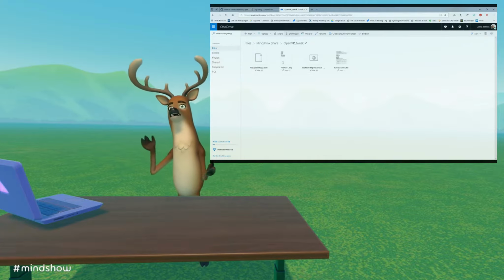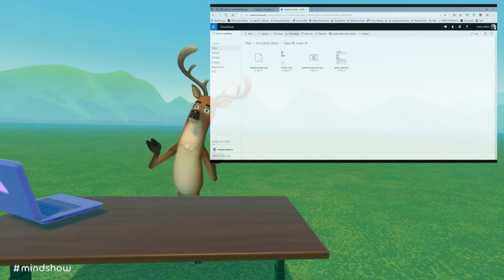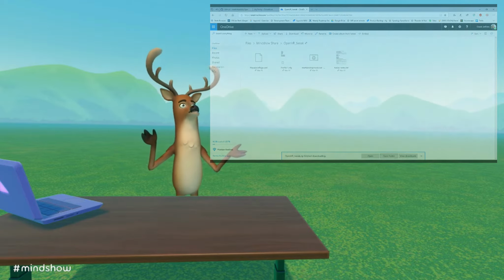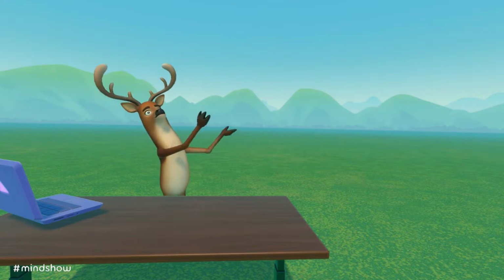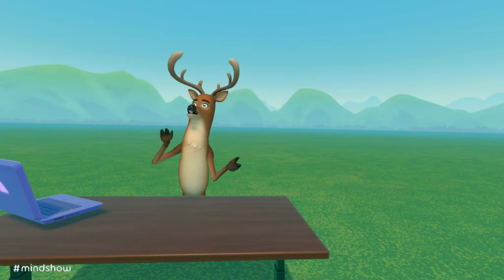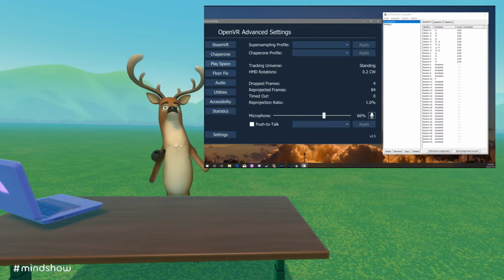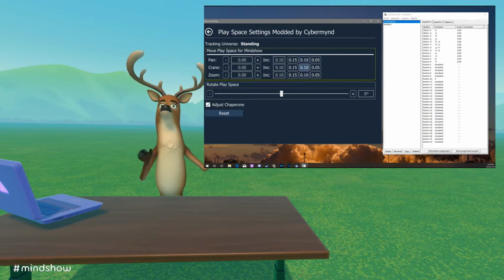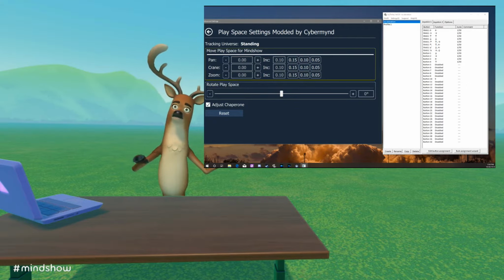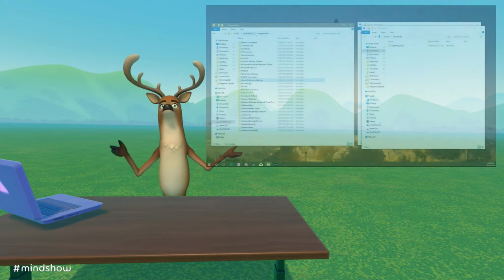As a disclaimer, I did not create this mod, and all credit goes to Cybermind, who has an awesome YouTube channel, which you should totally subscribe to. What it does is add additional gradients to the PlaySpace section of Advanced Settings. This allows for a much smoother motion, smooth enough for walking.